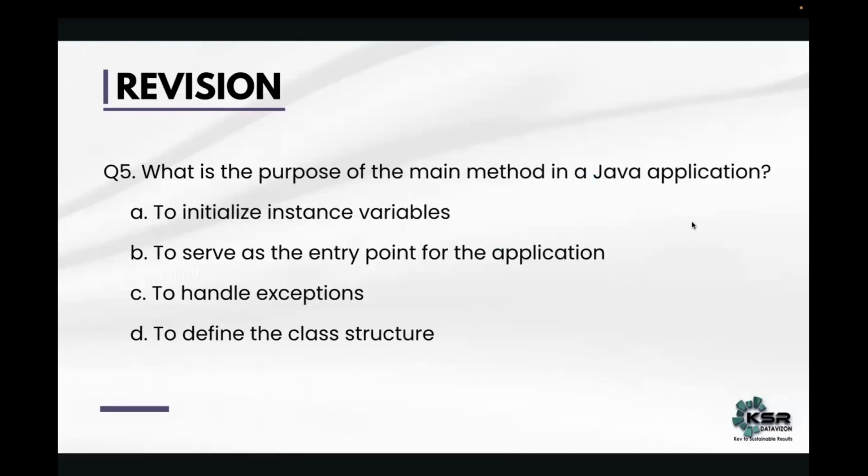So it's the final question. What is the purpose of the main method in a Java application? To initialize instance variables, to serve as the entry point for the application, to handle exceptions, to define the class structure. We had discussed this at the end, the main method, when we discussed Java structure yesterday, right? Okay, I'll just answer this: to serve as the entry point for the application. Okay.